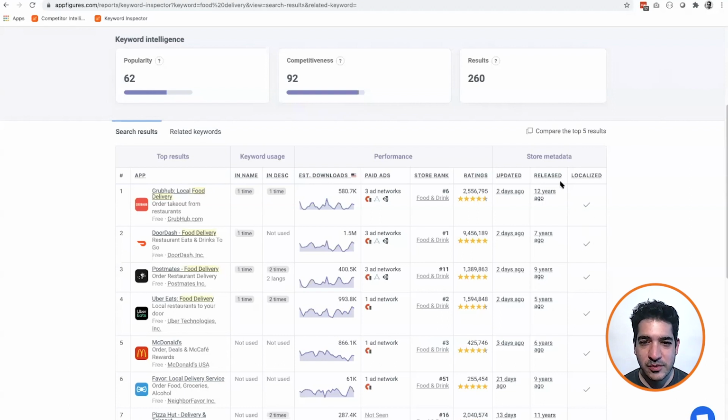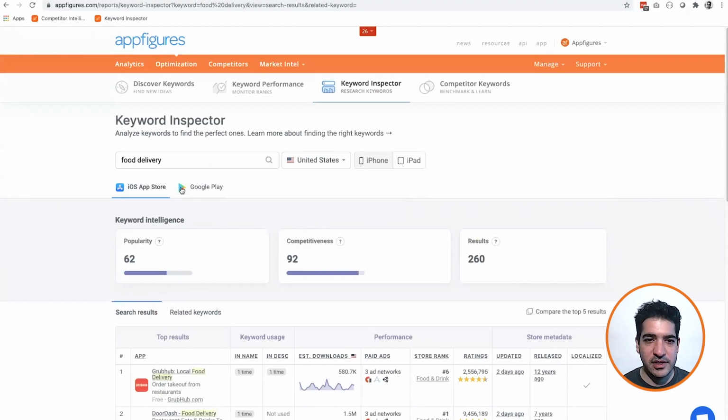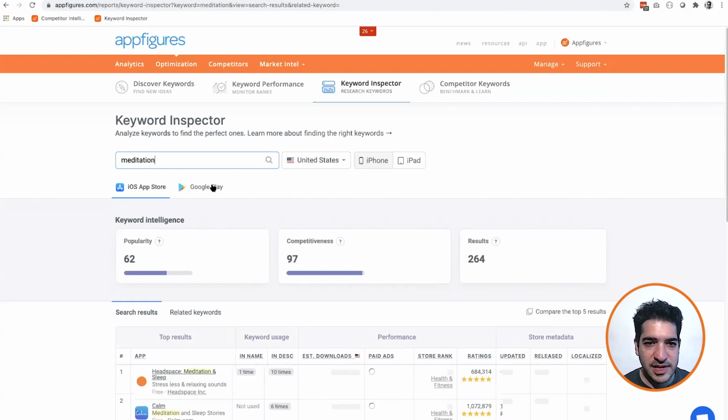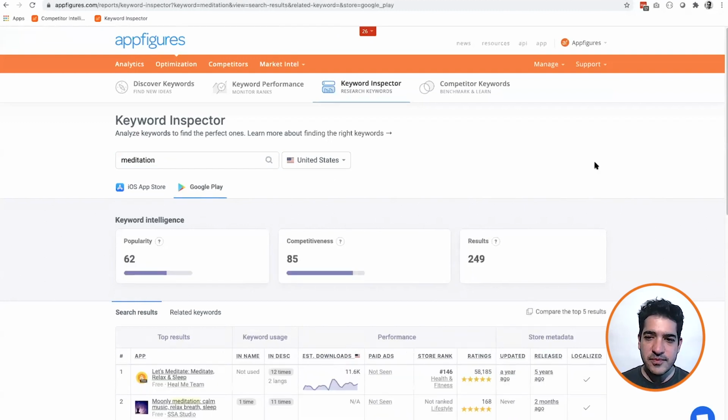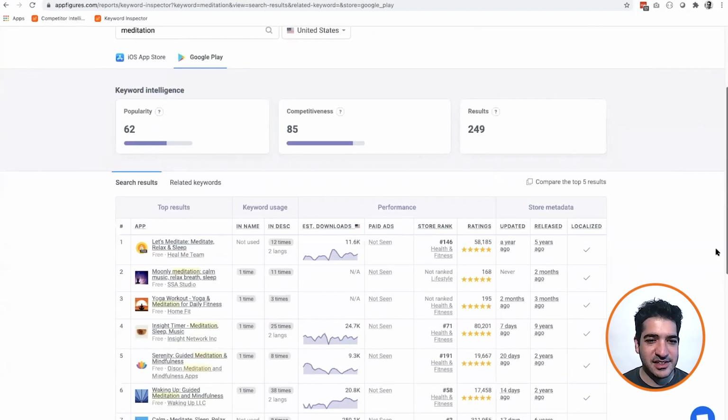Cool. So we're done with questions for now. I want to do now the same thing that we did, but we're going to go back to Headspace, and we're going to do that for Google Play. So we looked at meditation, but instead of App Store, I click on Google Play. And this is where things become interesting.